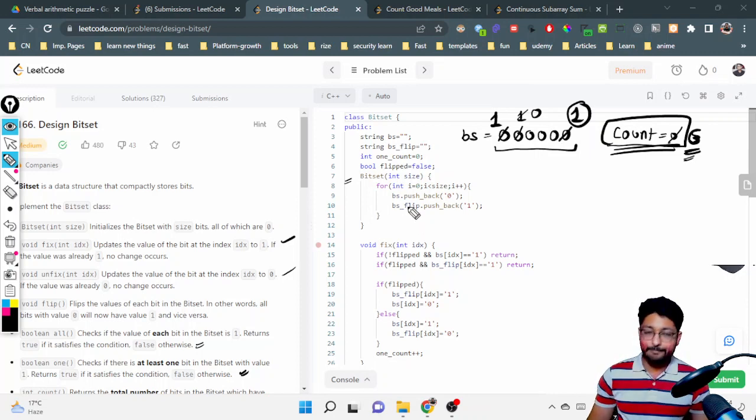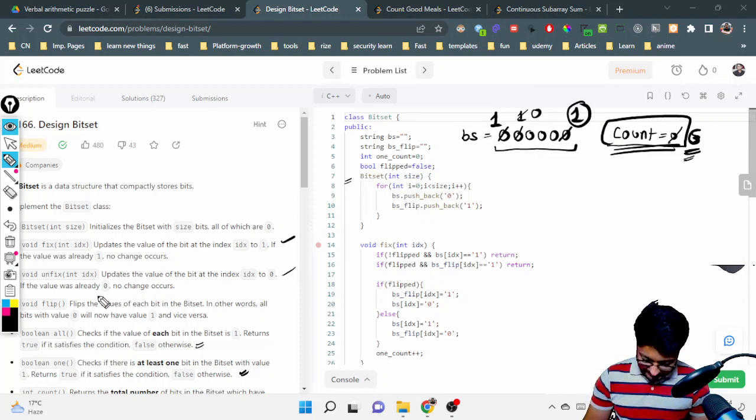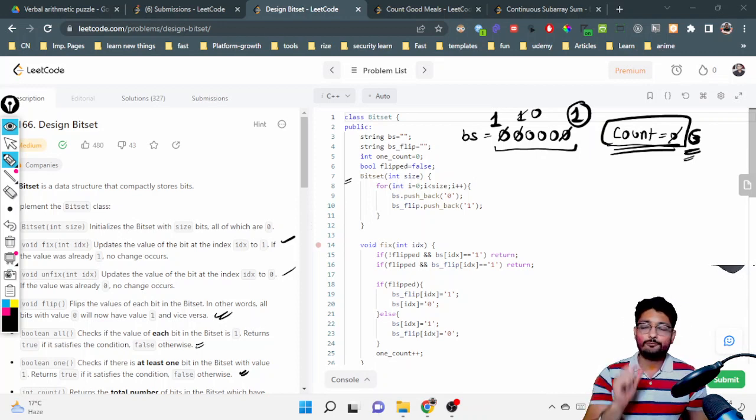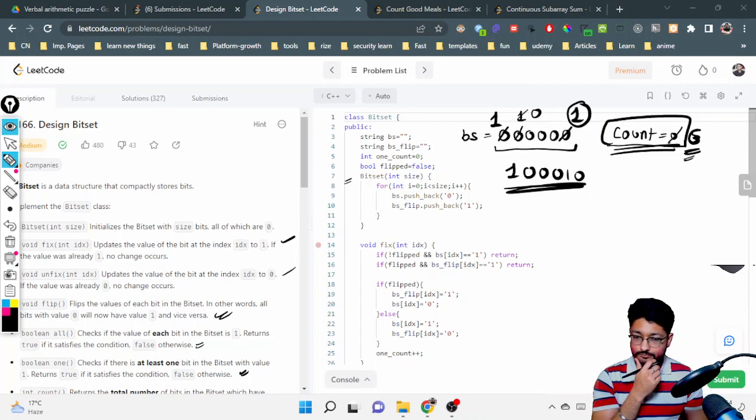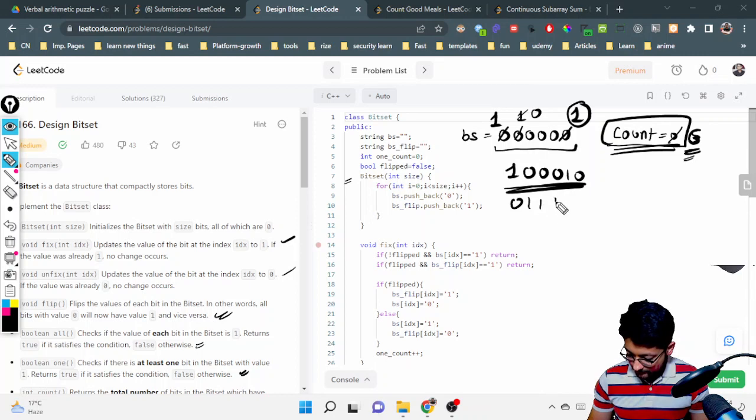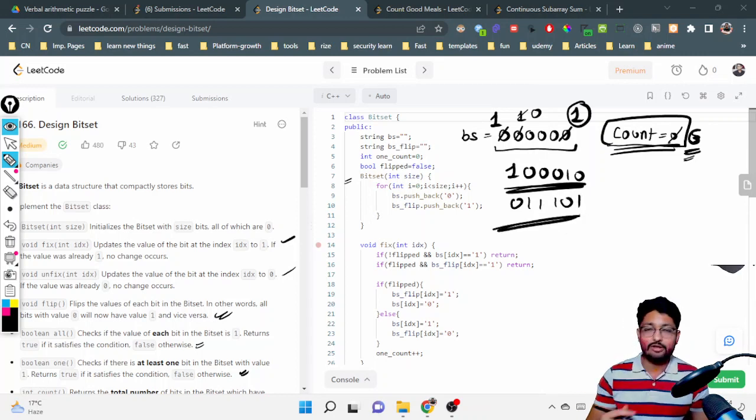So why do we use BS flip? The thing comes down to this flip function. If you now want to flip all these bits, let's say the string is 1 0 0 0 1 0, and you want to flip it to a new string in which all the bits are flipped, so 0 1 1 1 0 1. That eventually means you have to do an iteration from left to right over the complete string. But that is bad. Why? Because I have told you that I cannot iterate over the string again and again. So how can we do that?